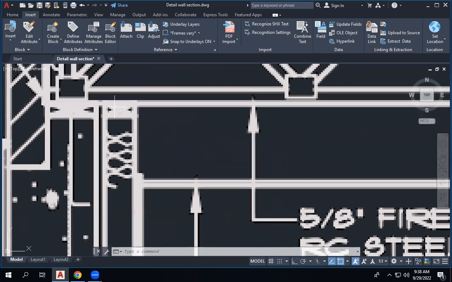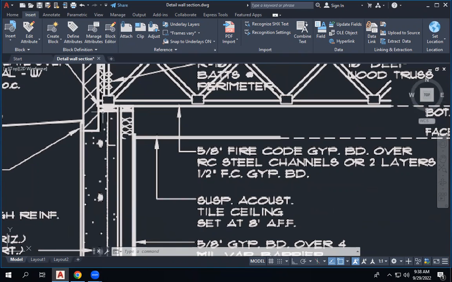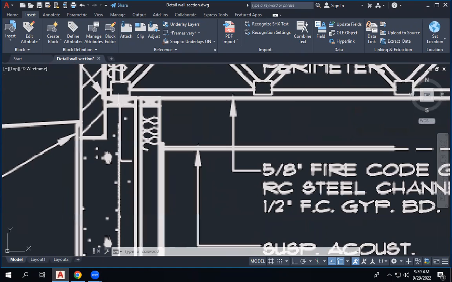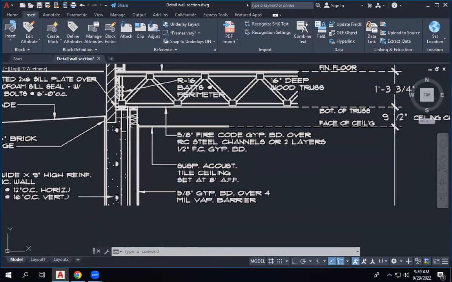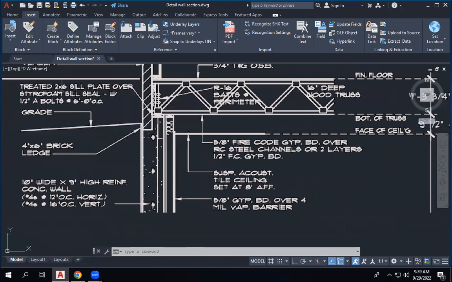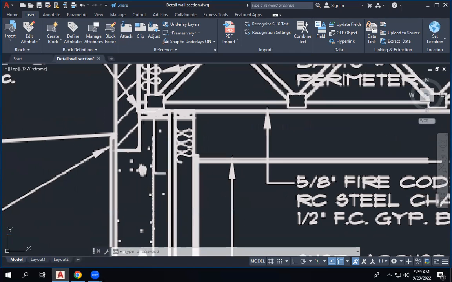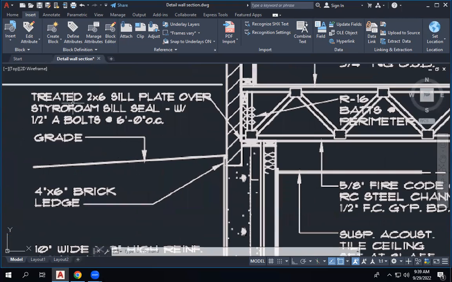Yeah, it's the same. See, we did like this now. We put a timber stud here, and here also they put a timber stud, here on top of the concrete wall. Now they say here, it's a steel plate over treated steel boards. They are referring to it as steel plate. See, treated 2x6 steel plate over styrofoam seal with anchor bolts. So it's a steel plate.